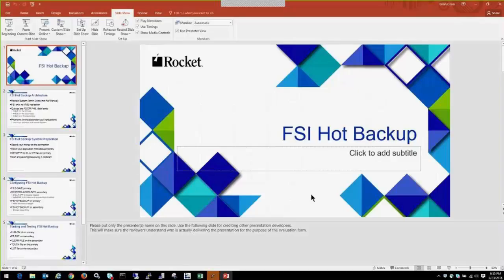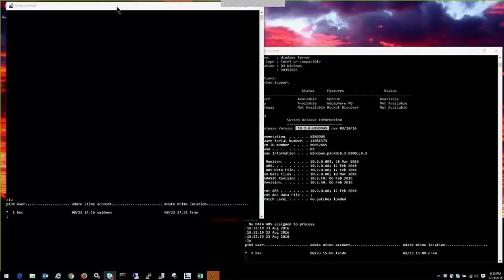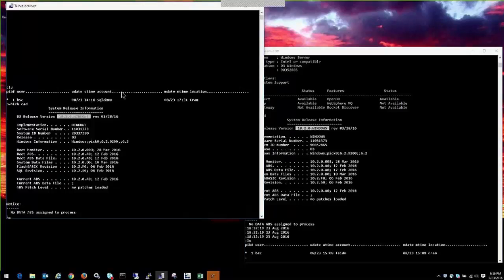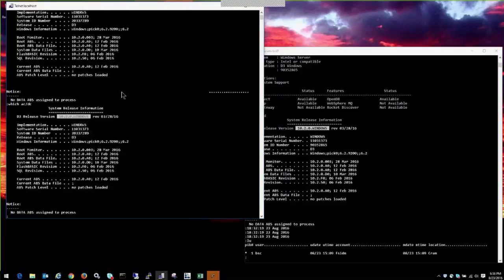Okay. Now let me just go ahead and set this up. I have two machines here, two FSI machines. Since you guys are Australian, we can do it like this. So these are both 10.2 Windows machines, and we're going to set up. I've already done my file saves and everything of that nature. So we're just going to set this up.